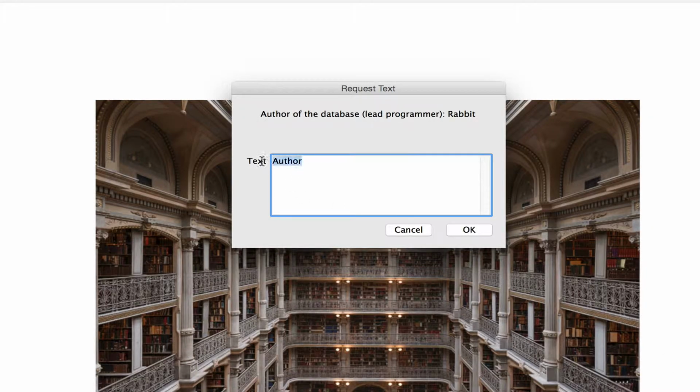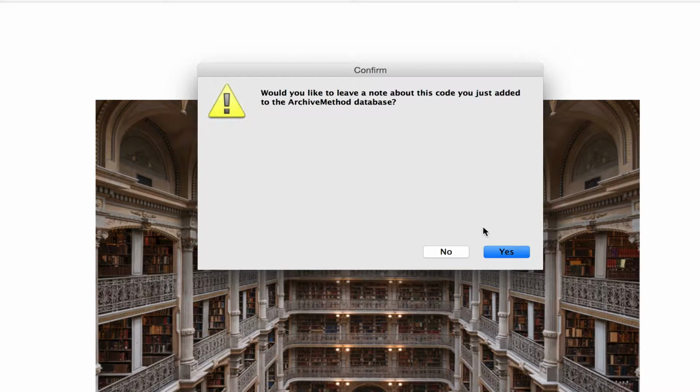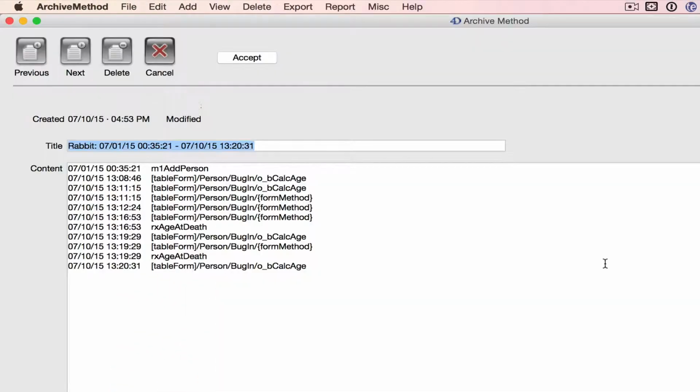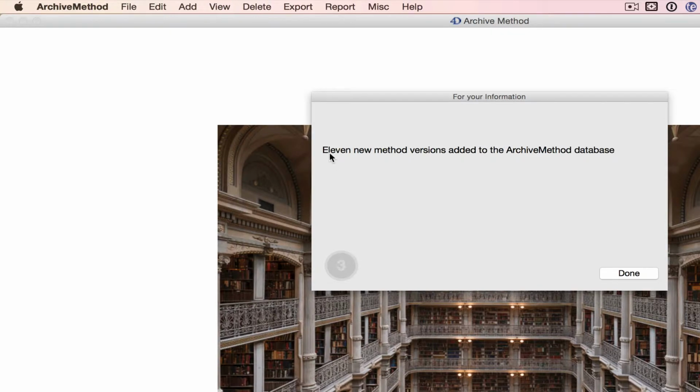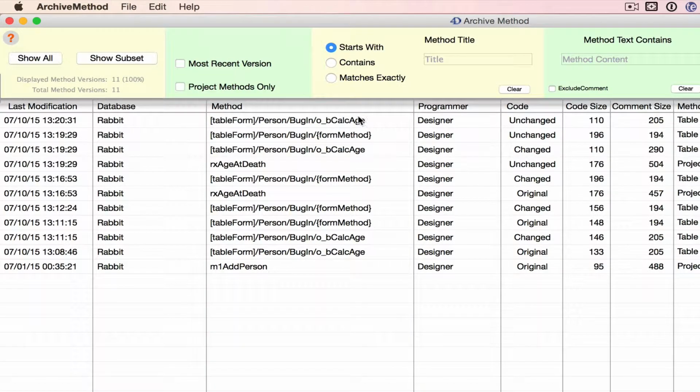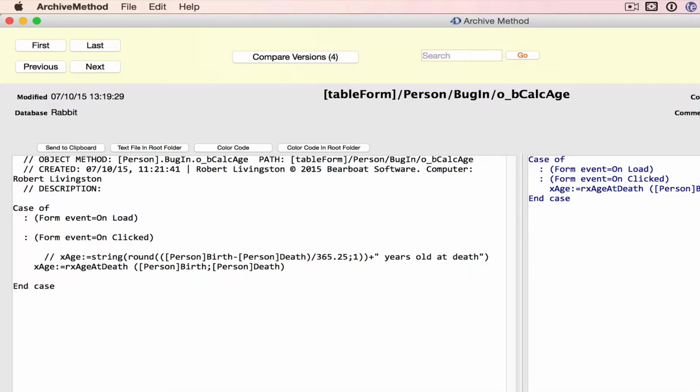It might ask you initially what name you want to put for the lead programmer. And it also, as a default, will give you an opportunity to leave a note about your code. We'll go ahead and say yes to that and accept it. An information window comes up stating that 11 method versions have been added to the database. And indeed, if I go and look at our methods now, we can see those 11 methods have been added. We can look at any individual one and see the code for it.